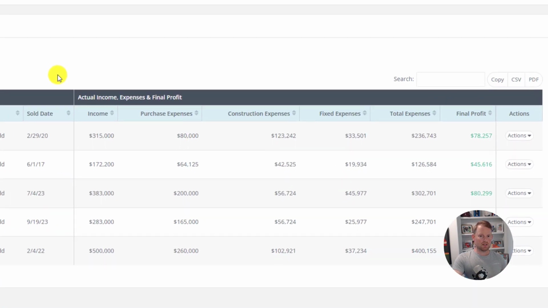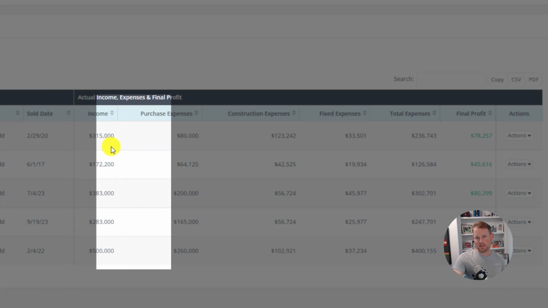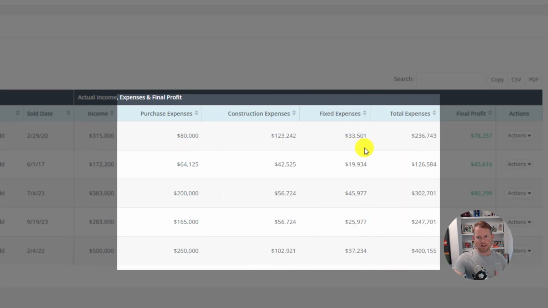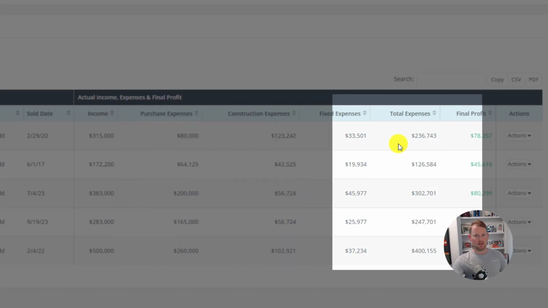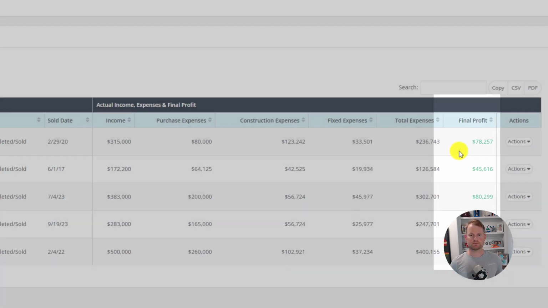So the total income here that you see in the column for total income is from the income tracker. And then you'll see the purchase expense, construction expenses, fixed expenses, and total expenses, all of those expense columns, those all feed from the expense tracker tool. And then the final profit column is calculated based upon taking the income that you have in the income column and subtracting out the total expenses to calculate your profit.